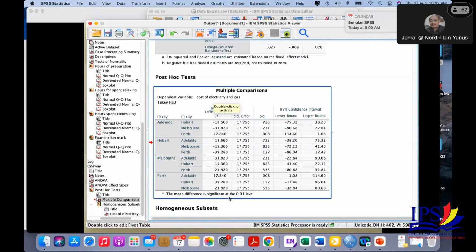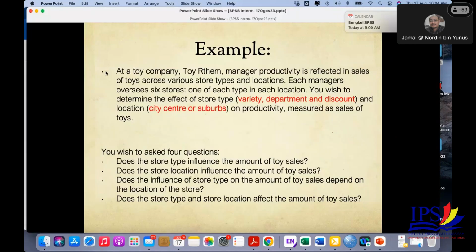For example, here a toy company, Torignum. The name of the company is a toy. Manager productivity is reflected in the cross of the various store type and location. Each manager oversees 6 stores. One of each type is in each location. You wish to determine the effect of the store type, variety, department, and discount, and location, city center or suburban, on productivity, measured as sales of toys.